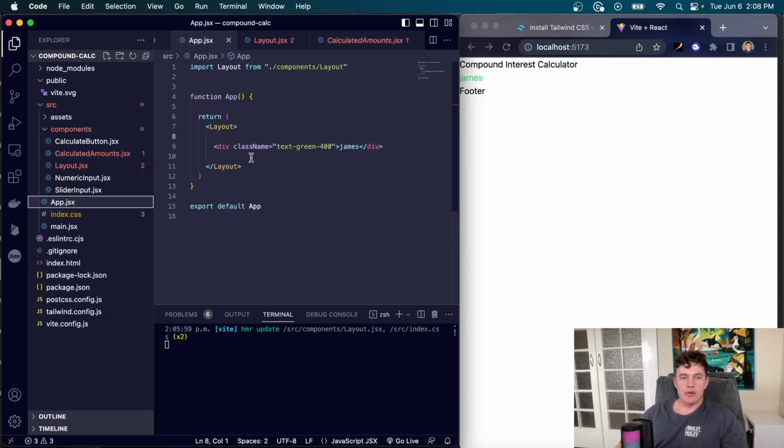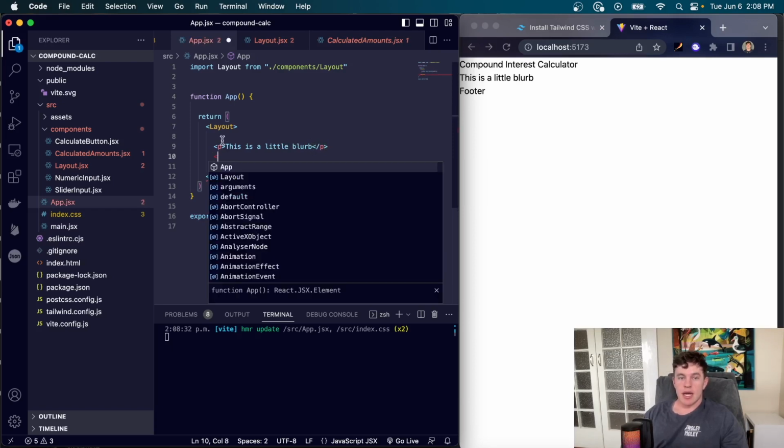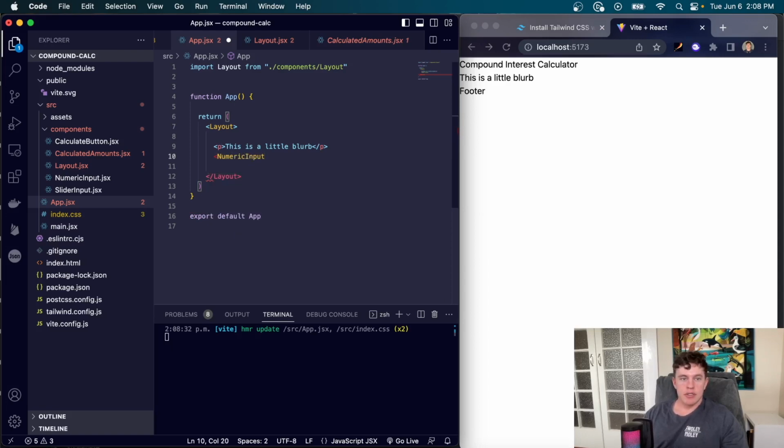So now that I've created all of these components, I can go ahead and remove this text just here. Or maybe what we do instead is we just have a little paragraph that might say X, Y, or Z. So this is a little blurb, just like that. So that shows up. Underneath of our blurb, we can have the numeric input. So that's going to be a component. We can render that out.